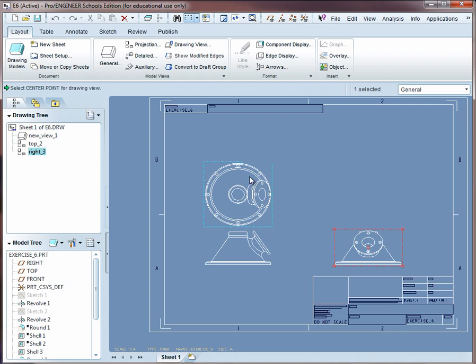We need one more view of a projection off of the top view, which we're going to create a section view from. And what we want to do is make sure you select the top view first and then go to projection and drag it up just above it.